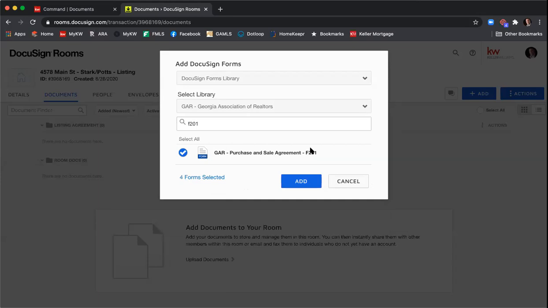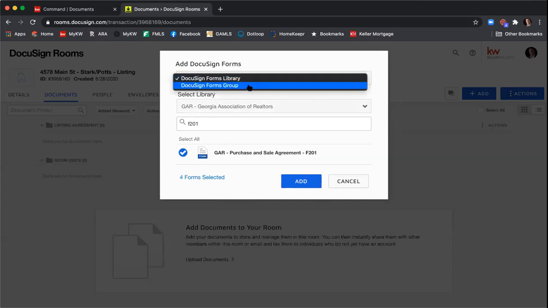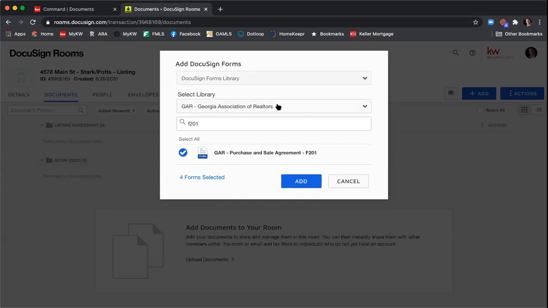Now, if you are with Atlanta Perimeter, Stacy has already gone through the process of adding groups for you, which makes things very simple. To do that, where it says DocuSign Forms Library, you would select DocuSign Forms Group. That would pull down a list of different groups that she set up for you for buyers, sellers, commercial, I think there's 8 or 9 different groups. All the forms that you would likely need are going to be in that group, and you can just select the forms that you want out of those groups.